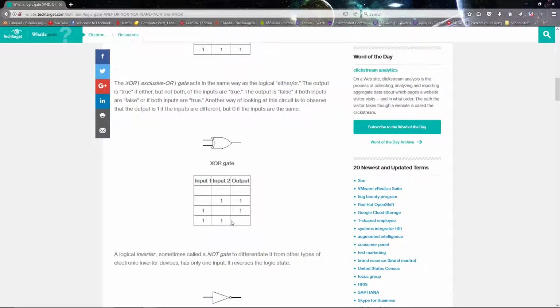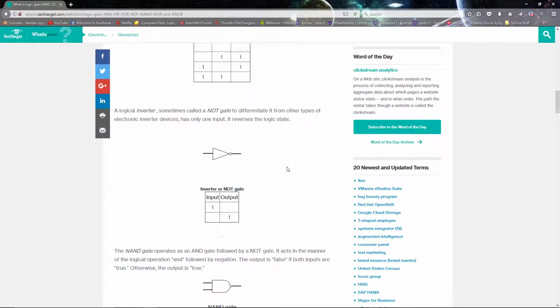Moving on, we have the XOR or exclusive OR gate. And what this gate looks for is only one input to be true. If more than one input are true, then you're going to get a false output. However, if only one input is true, you will get a true output. And then the next thing we're going to go on is the NOT gate. So a NOT gate is just a logical inverter, as it says here. So it takes your input and it'll flip it.